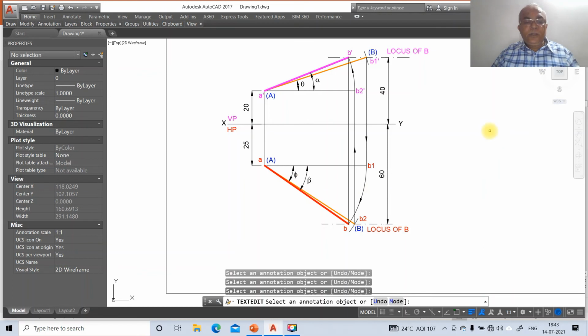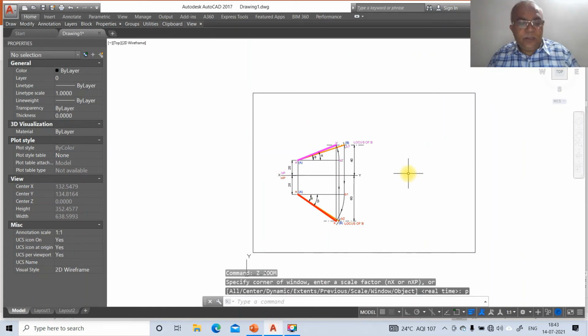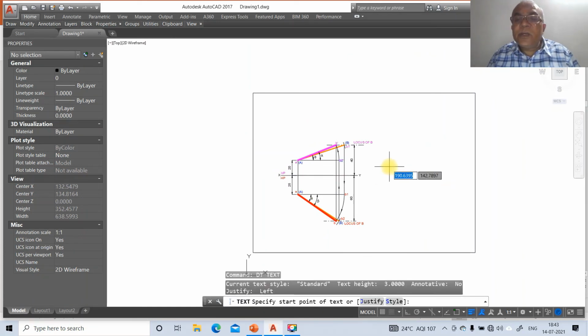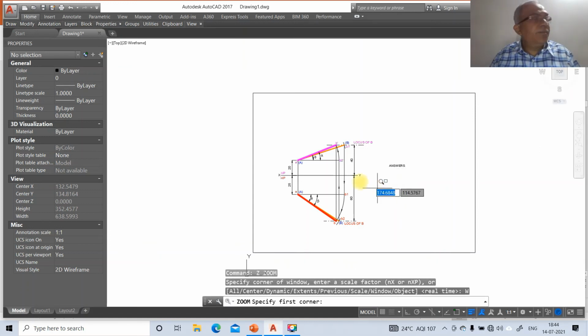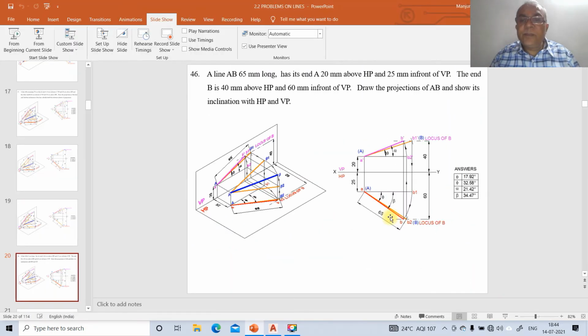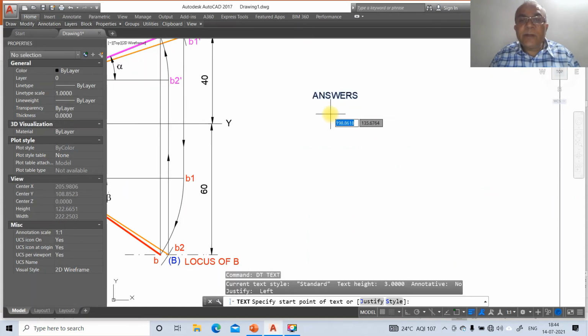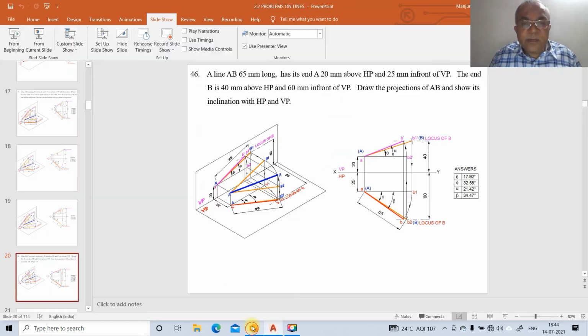Fine. So once you do that, then go to zoom previous. So now we need to write the answers here. So go to dtext. So here you type answers. Then go to zoom window. Then you take 17.92 degrees. So dtext, you type 17.92 %%d. So what is that 17.92?